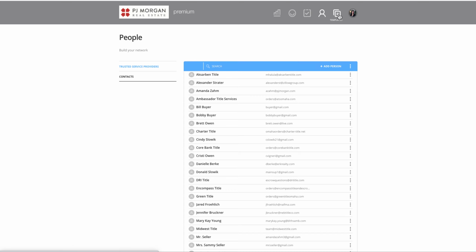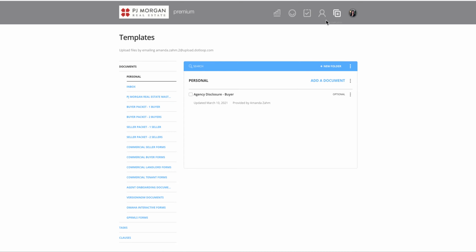And then I want to get into the templates section. So there's a lot to look at in here. A few things I want to point out here are all of the different folders. You can see you have your own personal folder. You can add whatever you wish in here. You can add an extra, maybe a getting to know you document that you send to clients or whatever you need. This is your own personal folder that no one else is going to see.